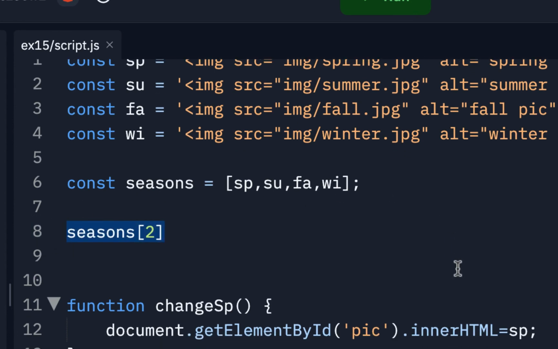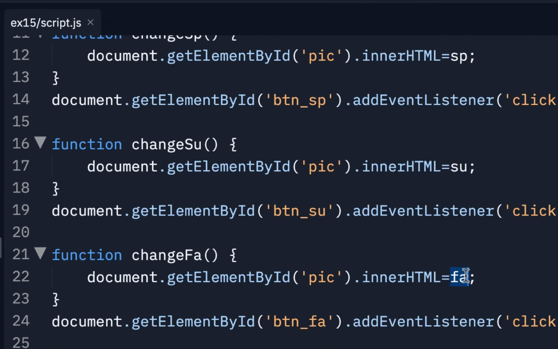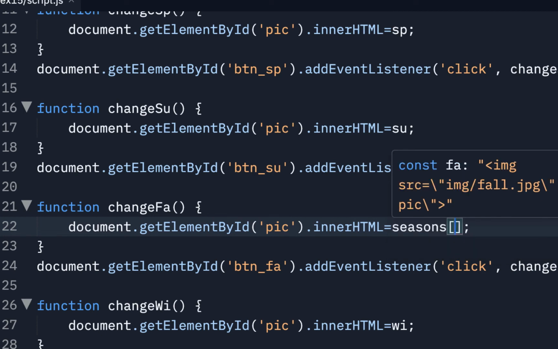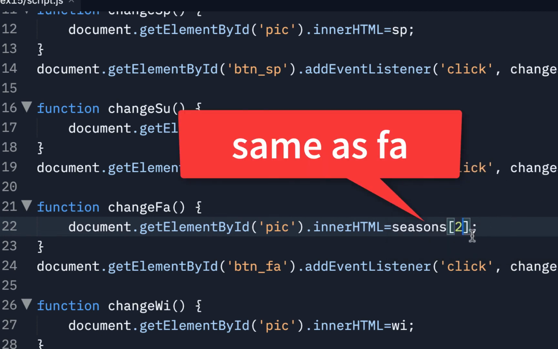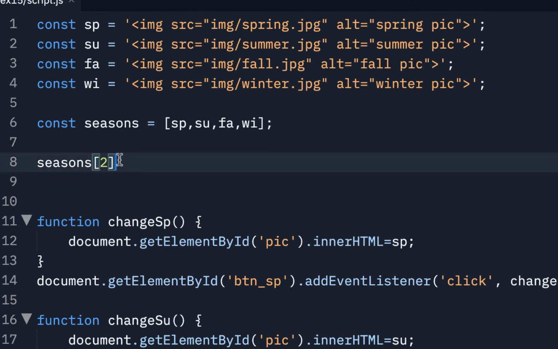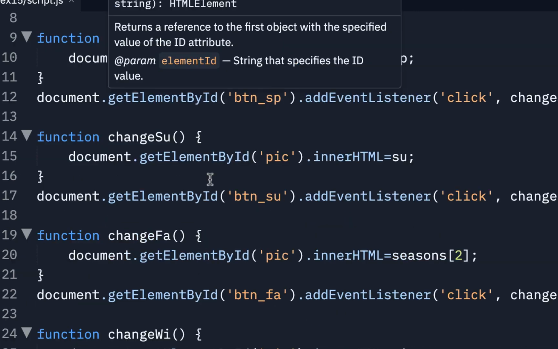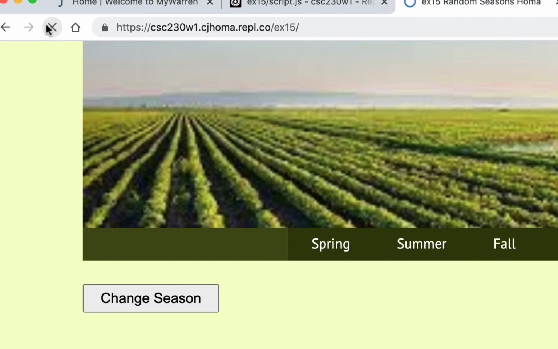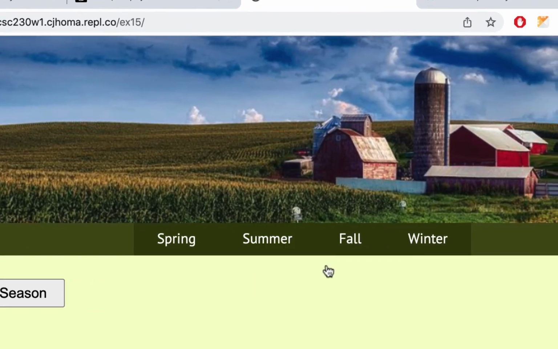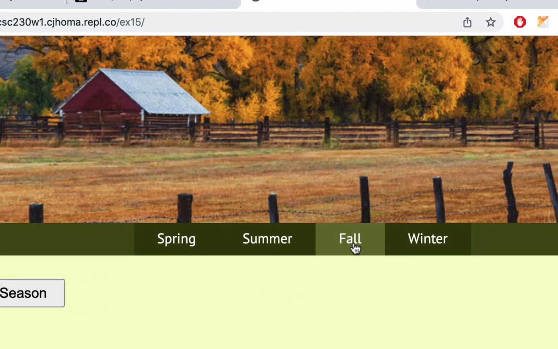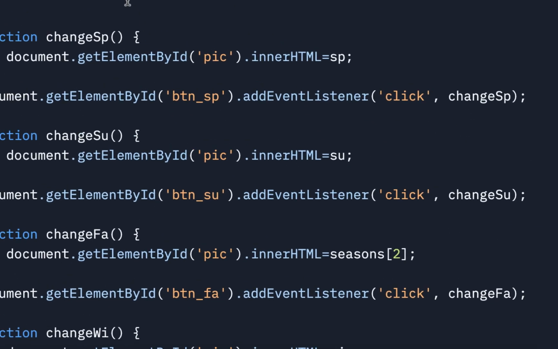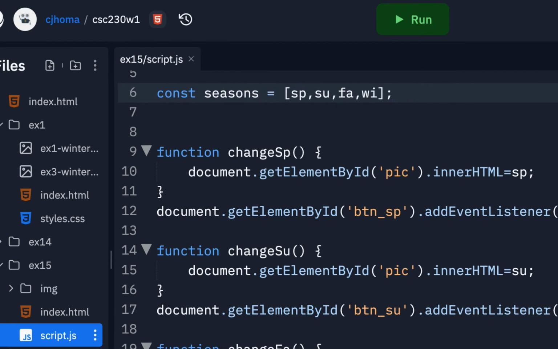So I could really do this. If I wanted the fall one, if I went here and I put seasons, and I put the square bracket and I put 2, that should show fall. And just to see if that works, let me get rid of this, because now I have a new variable called seasons, and that's the second index from that list seasons. And if I go here and I refresh it, if I go to summer, it shows summer. If I go to fall, it shows fall. So it's actually using the correct one. So instead of using FA, it's using seasons and the second index. Now I'll put it back the way it was.